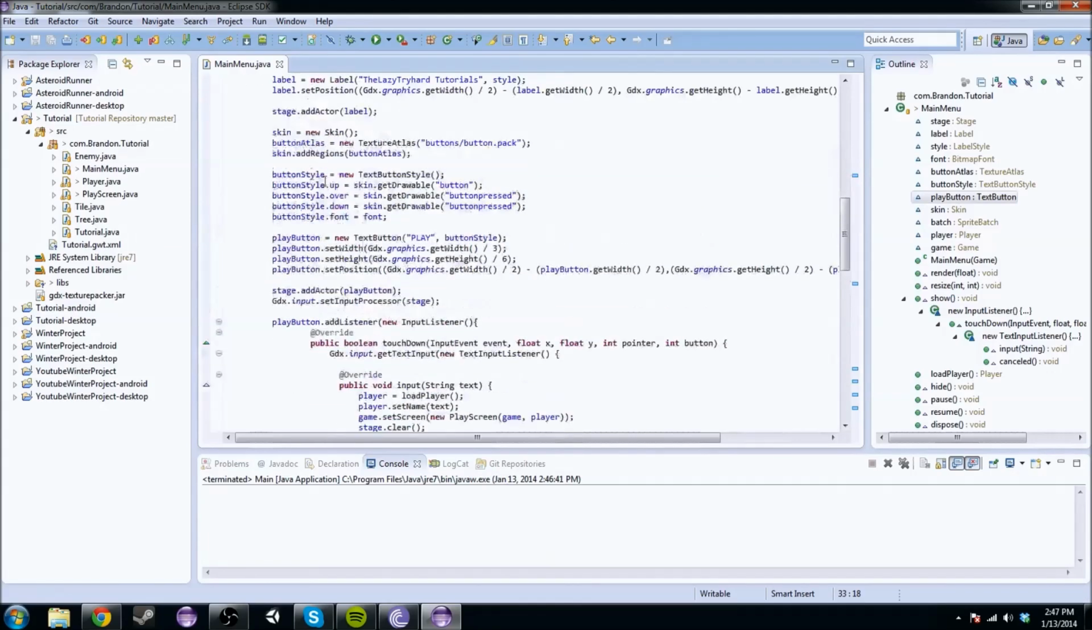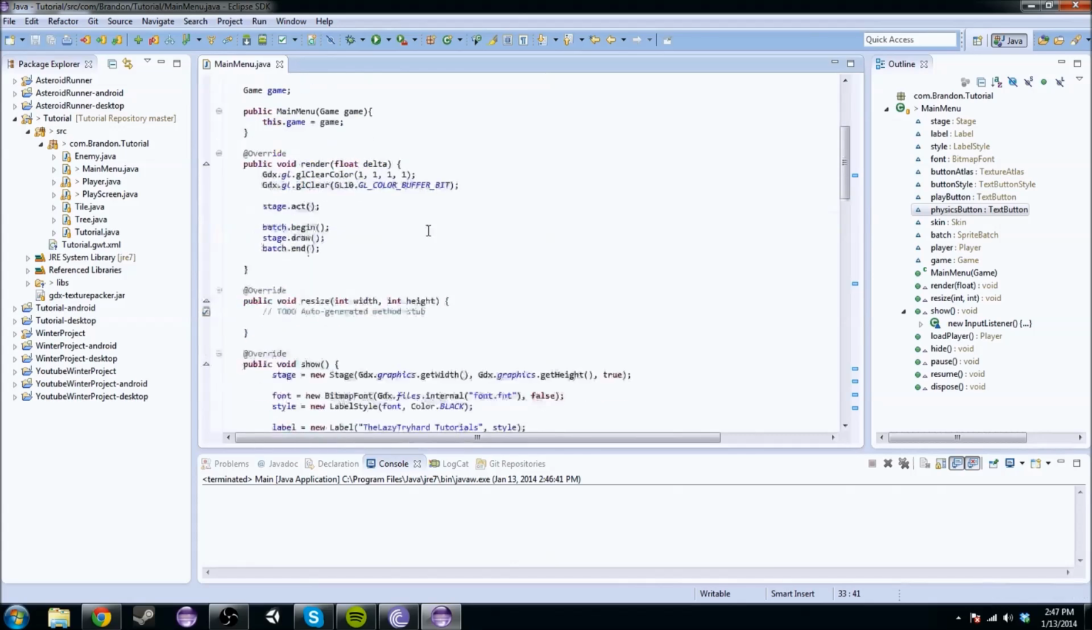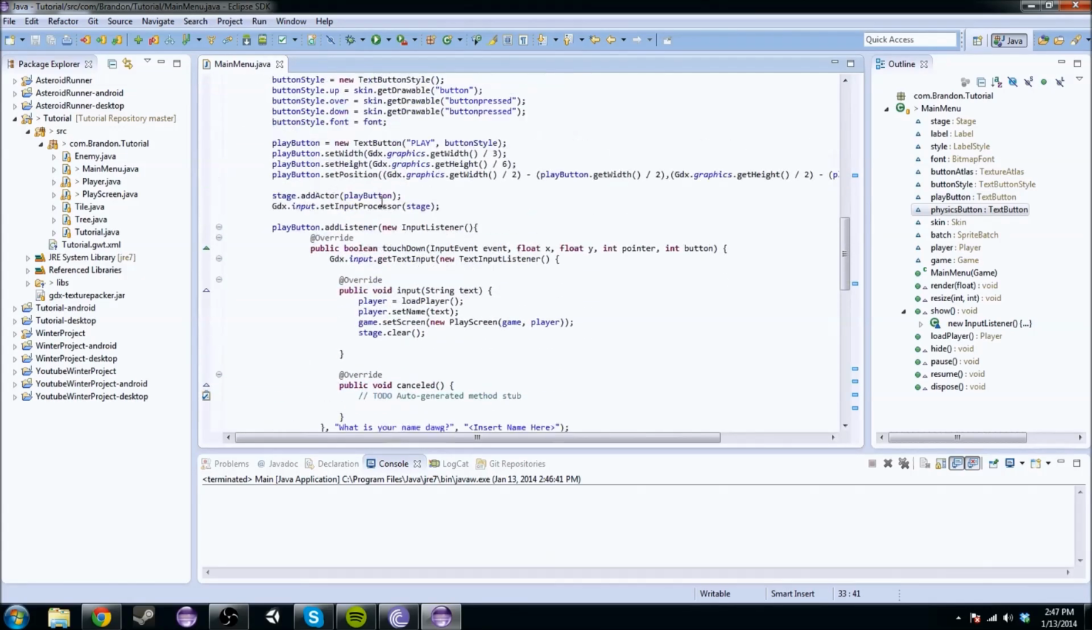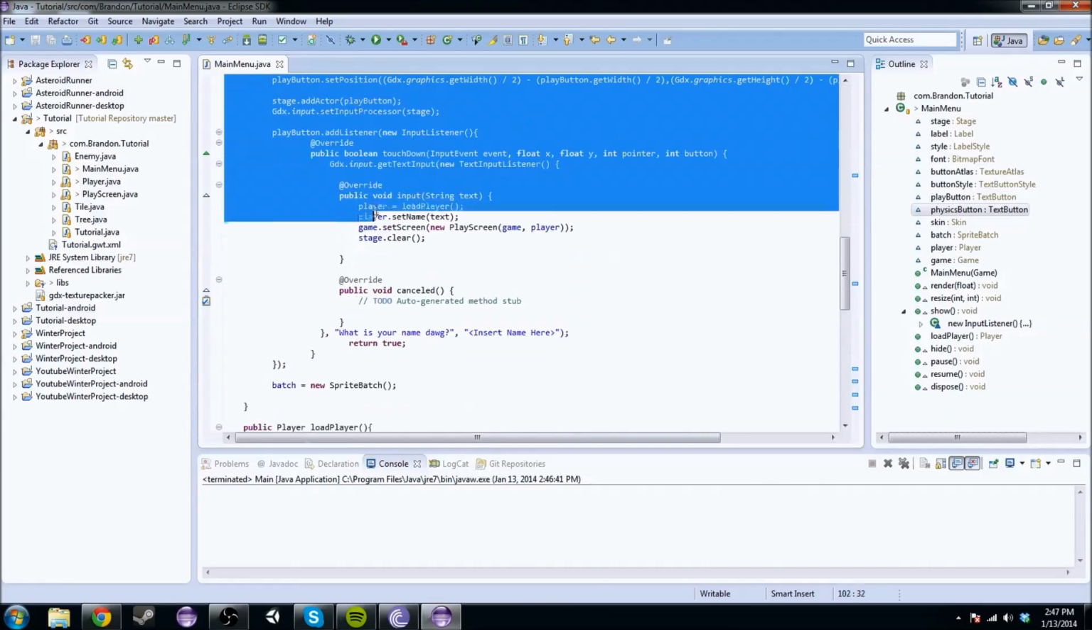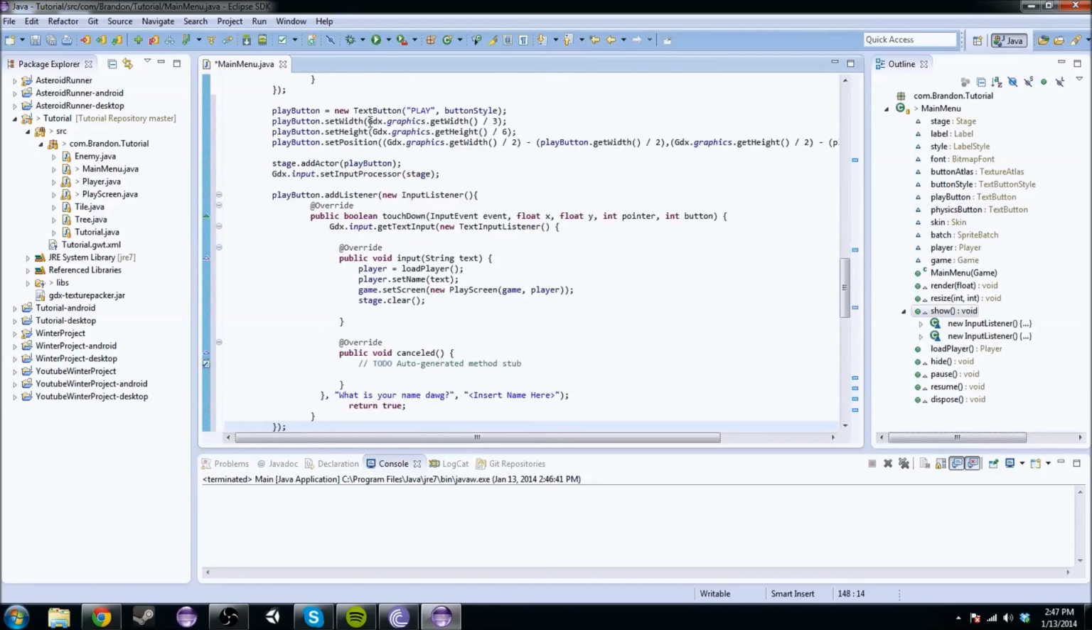Cute little trick for all you guys. So play button. It was once button, now it's not. So next we're going to make a physics button, and it'll be literally the same thing. I hate copy and pasting, but we're just going to copy all this and paste it once, paste it again, but change this to physics button, and do that to all of these.